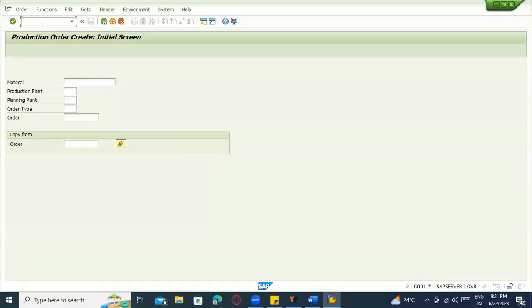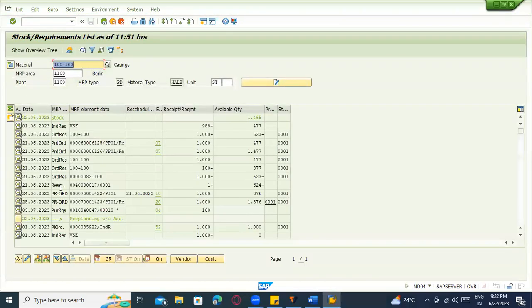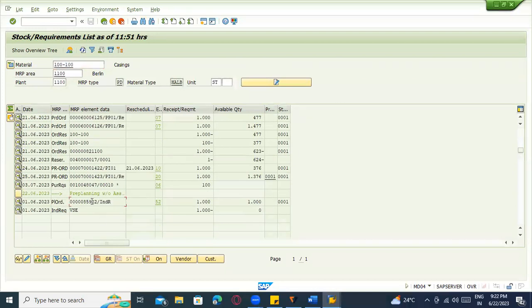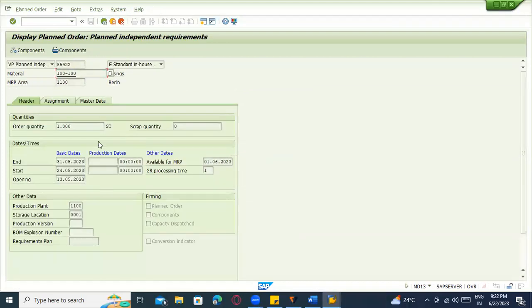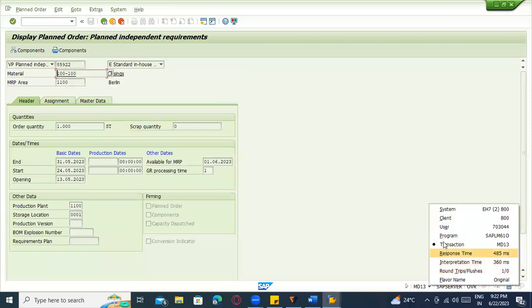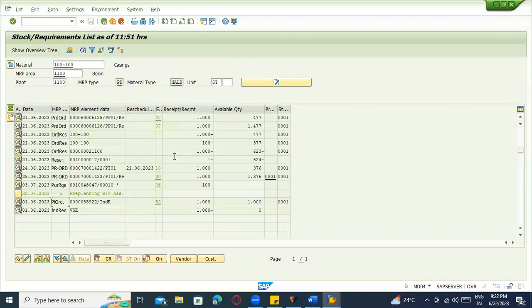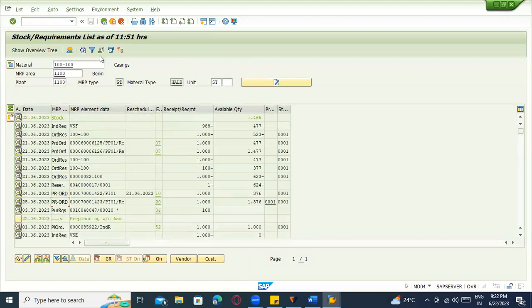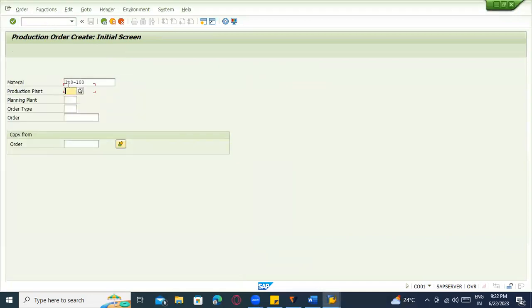If you have planned orders, you can go to MD04 and see for the final product material what is there in the planned orders. If any planned orders are generated, you can see them and convert that planned order to a production order. Planned orders are MD11, MD12, MD13. If you need that, you can do it, or else you can create a production order directly. So I'll create the production order directly and show you how it works.